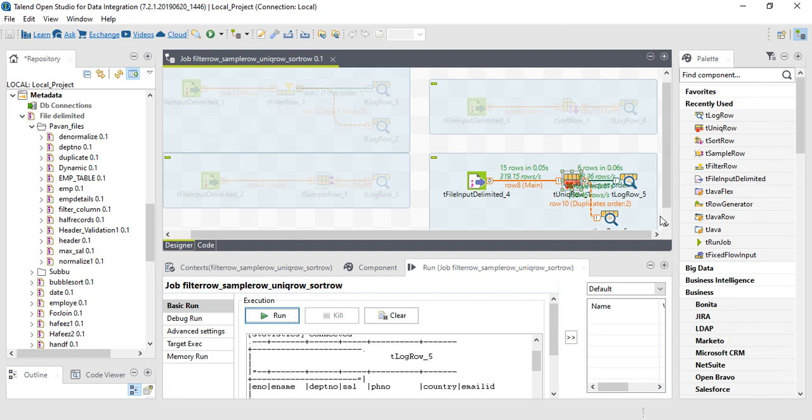These 4 components are almost tFilterRow, tSortRow, tUniqueRow in every job you can use. tSampleRow is used only sometimes in your jobs, not regularly.